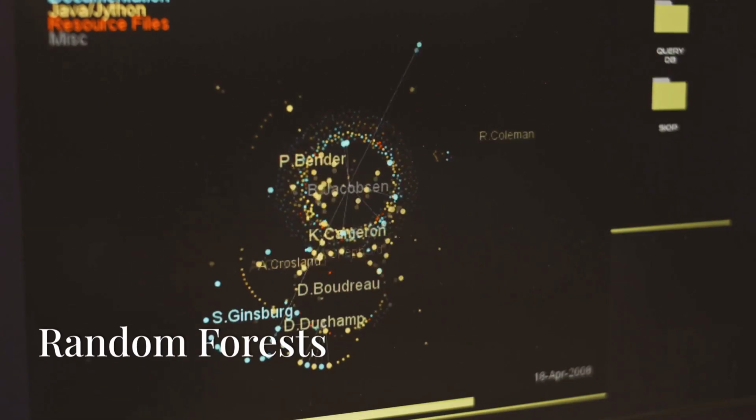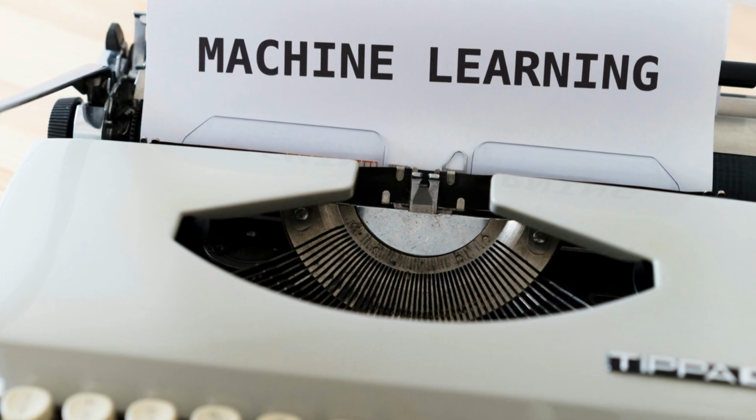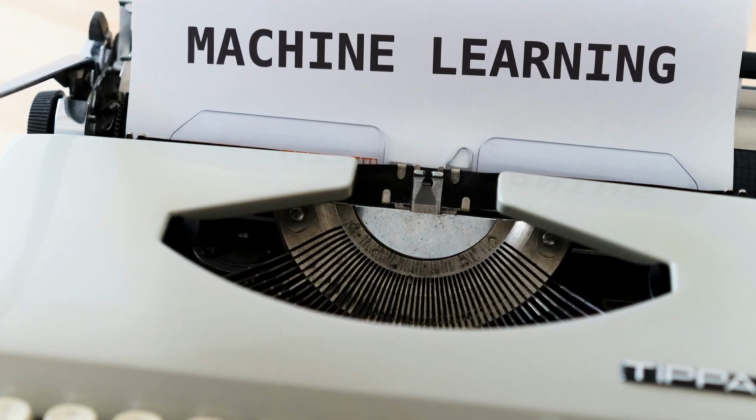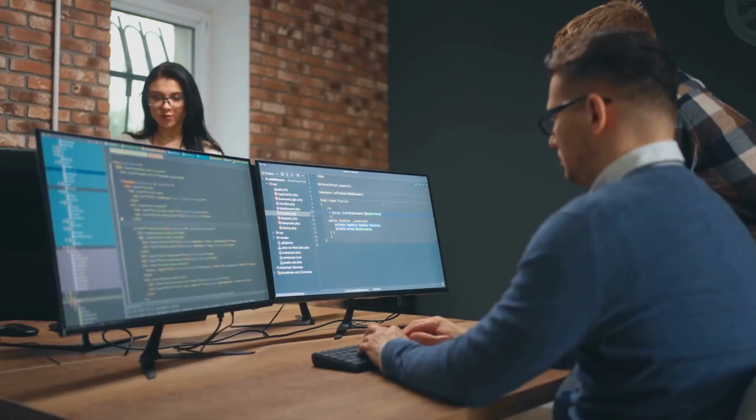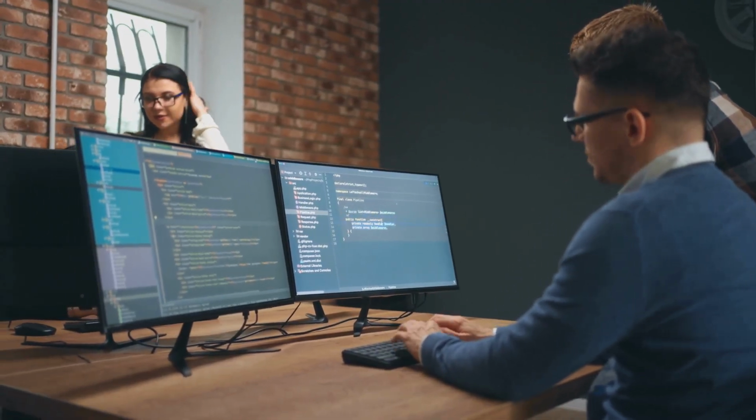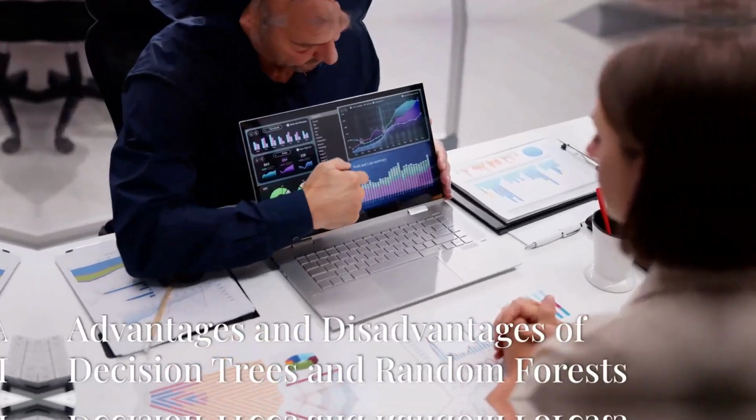Random forests utilize multiple decision trees to improve classification accuracy. Each tree in the forest is built from a sample drawn with replacement, also known as a bootstrap sample, from the training set. When splitting each node during the construction of trees, the best split is chosen from a random subset of the features.